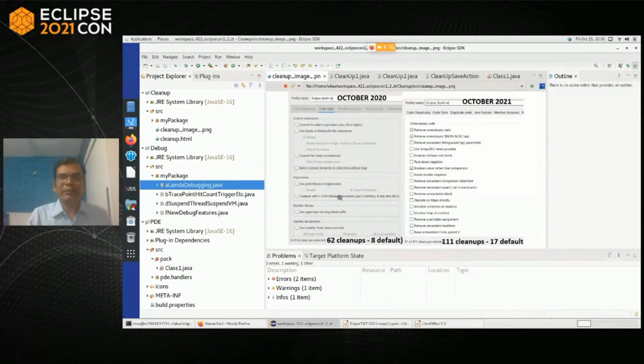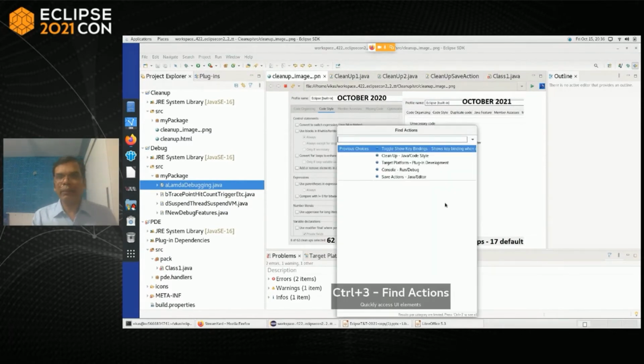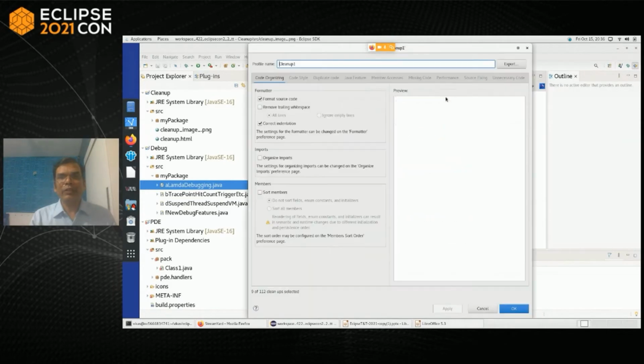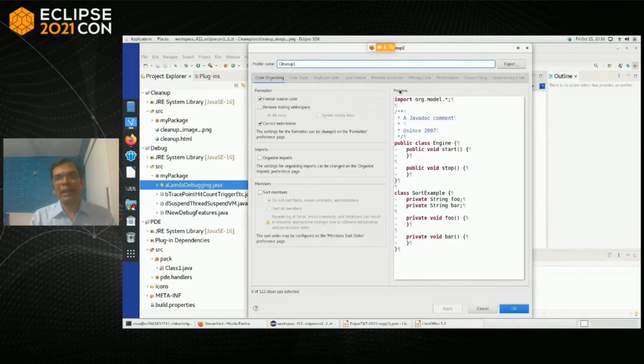Let's first look at this particular image. Last year at this point of time, we had 62 cleanups, whereas today we have 111 cleanups. The number of cleanups has gone up from 8 to 17 now. Cleanups are achieved using a cleanup profile. The way to do it is to go to the preferences page, and there I've already created a cleanup profile. Edit it and you can see various options across 9 different tabs.